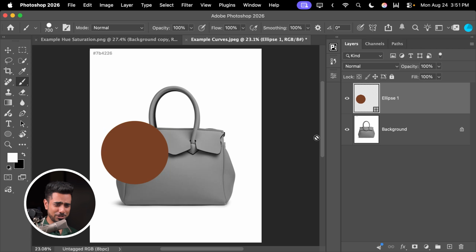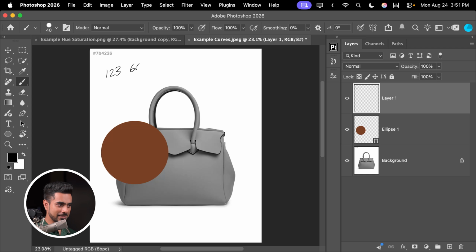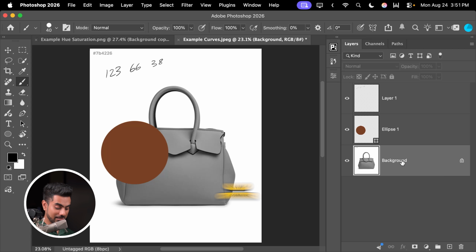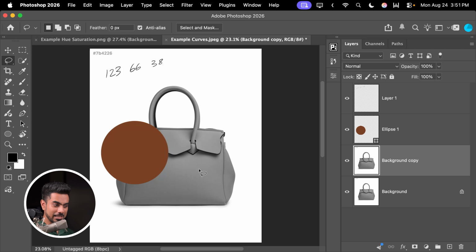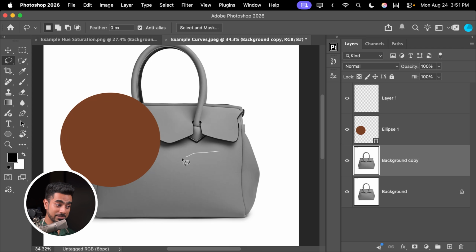I'm just going to take a brush, create a new layer, and write down 123, 66, 38. Now this is what makes it super easy. The same steps, just with the background layer selected, press Ctrl or Command J. Now take the lasso tool, take an average of areas which you think best represents the color of the bag. This one, that should be fine. Maybe a little bit of this as well.